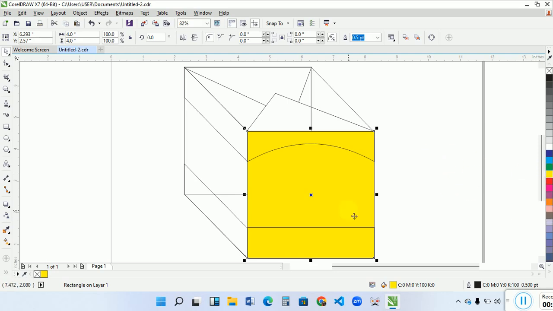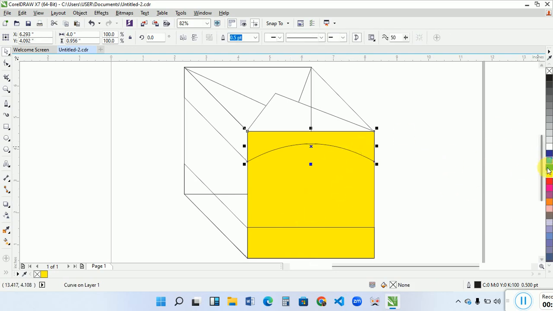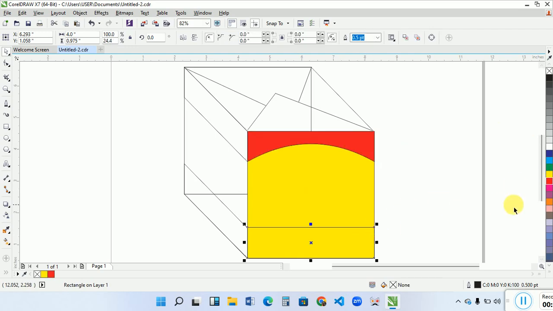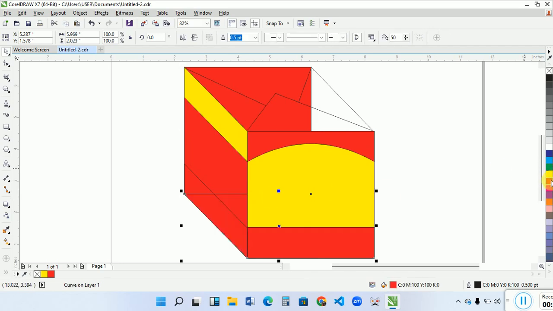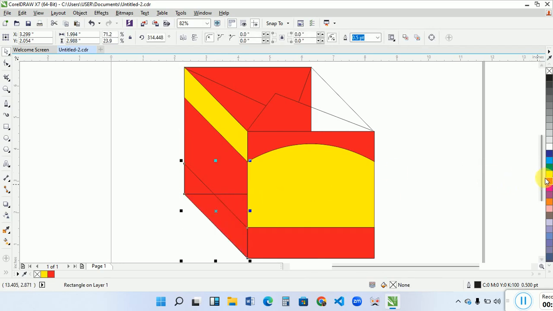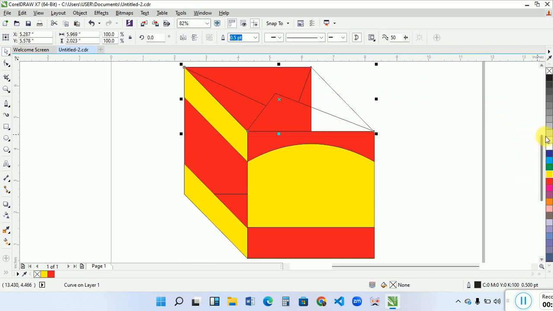So now this one, give it red. This one, give it red. Then this one, give it yellow. This one, give it red. Then this one, give it red. Then this one, give it yellow. Then this one, give it grayscale, maybe 30% or 20%.